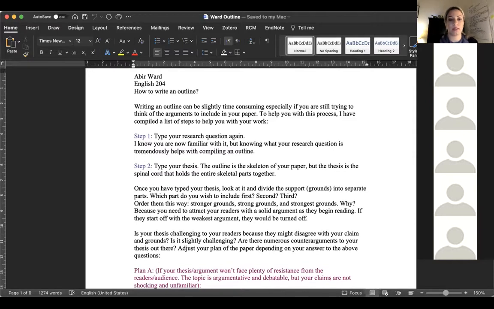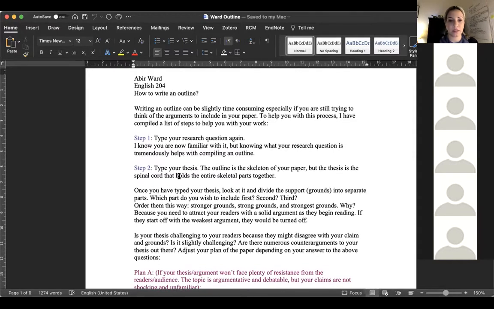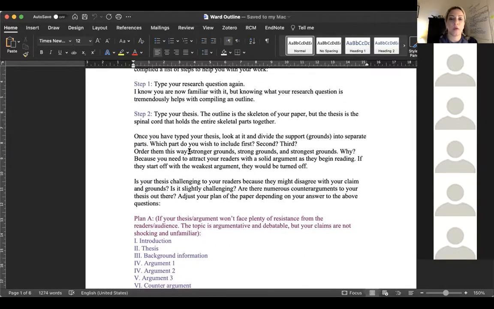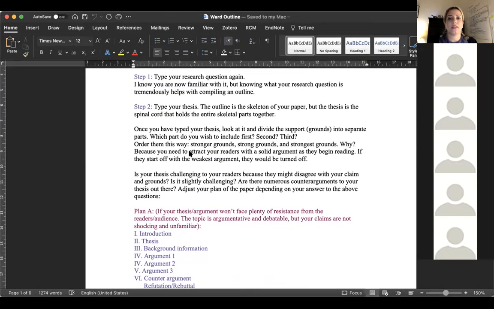This is what I explained in the video. Every single step, you're going to type your research question again because you need the reminder. You're going to type your thesis statement again because you need the reminder. And then I want you to look and divide the support into separate parts. If you are unfamiliar with the Toulmin model of argument, I want you to go back to the week where I explained it and rewatch that video, because that is a very important video for you to go over and revise.